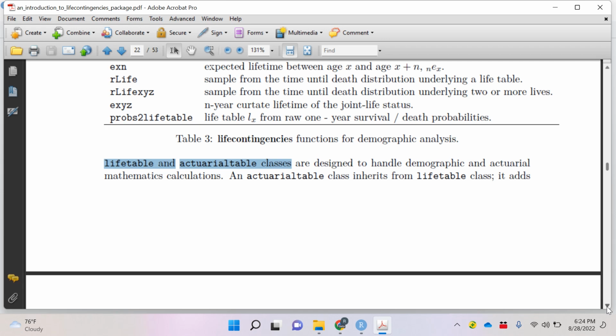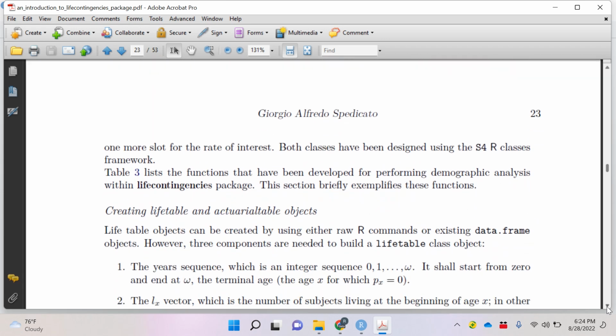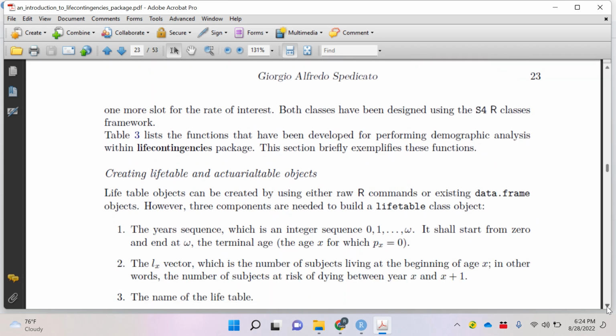Why do we need a life table? Because it helps us in what? Pricing insurance. So how do you create a life table here? They have enumerated three methods, the three components of this life table.